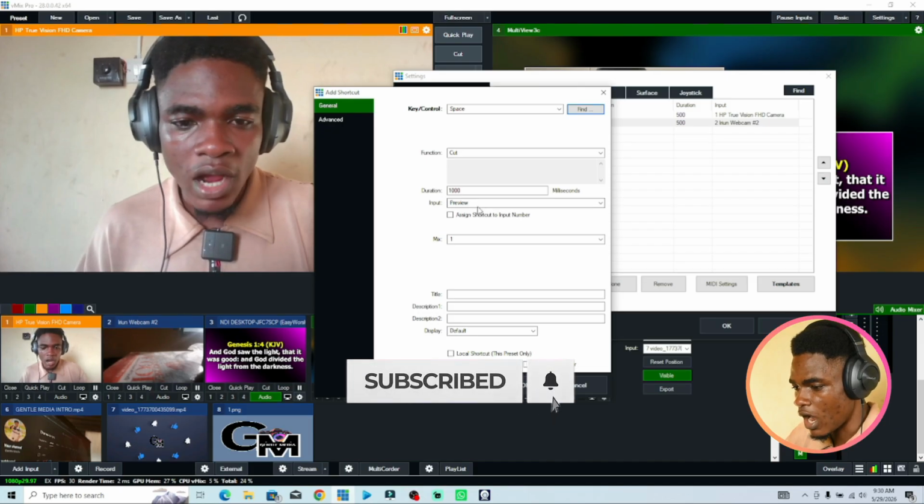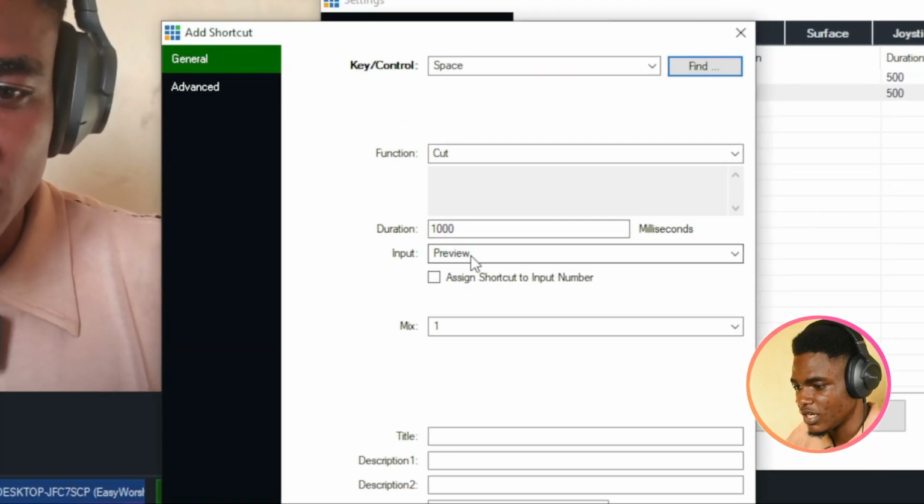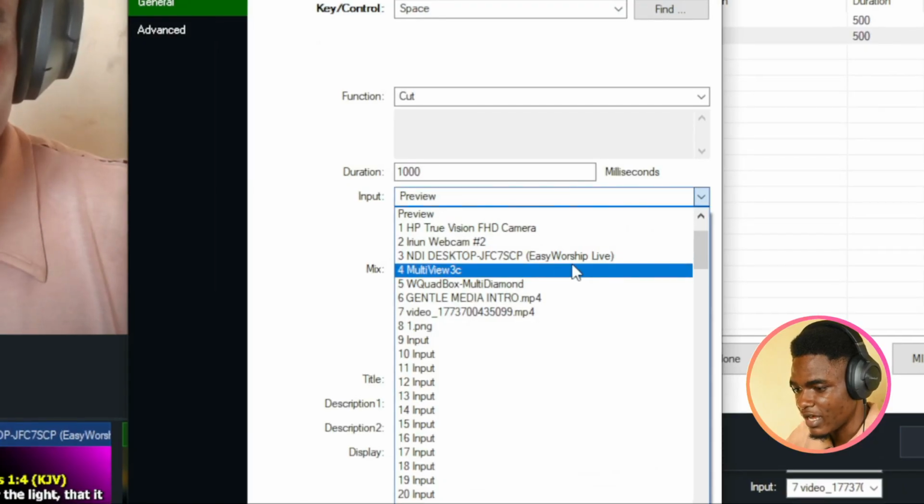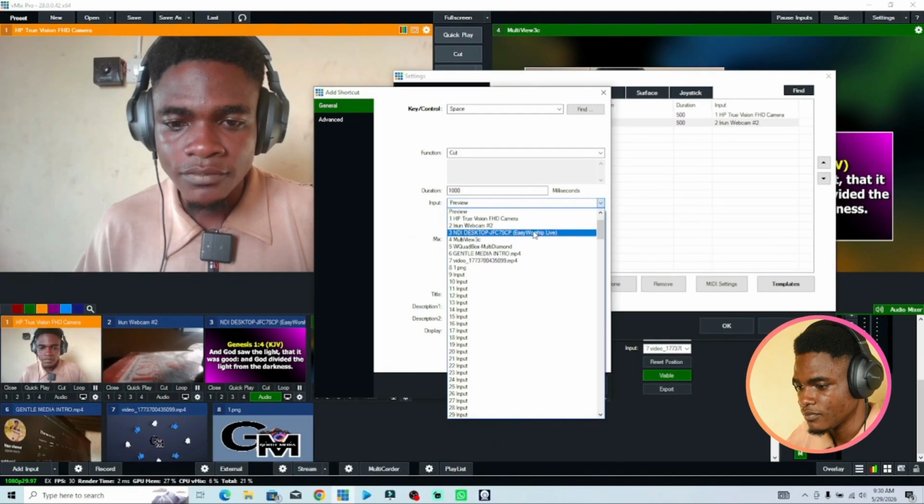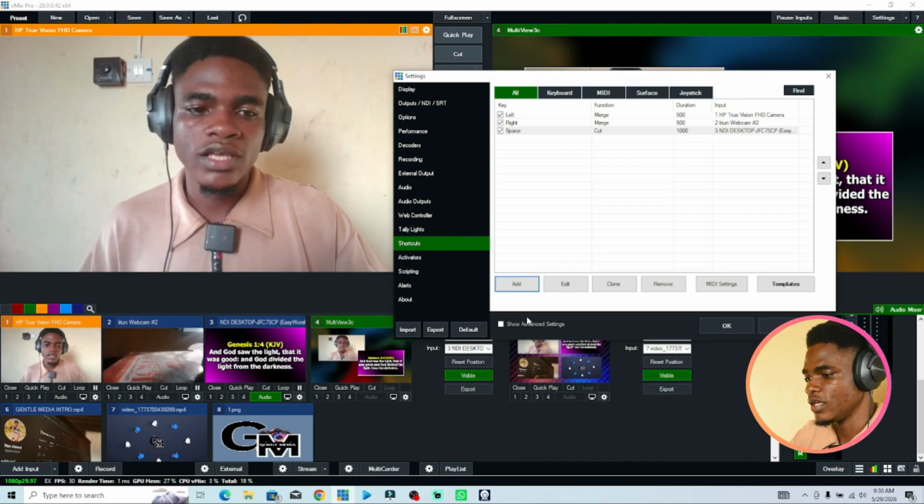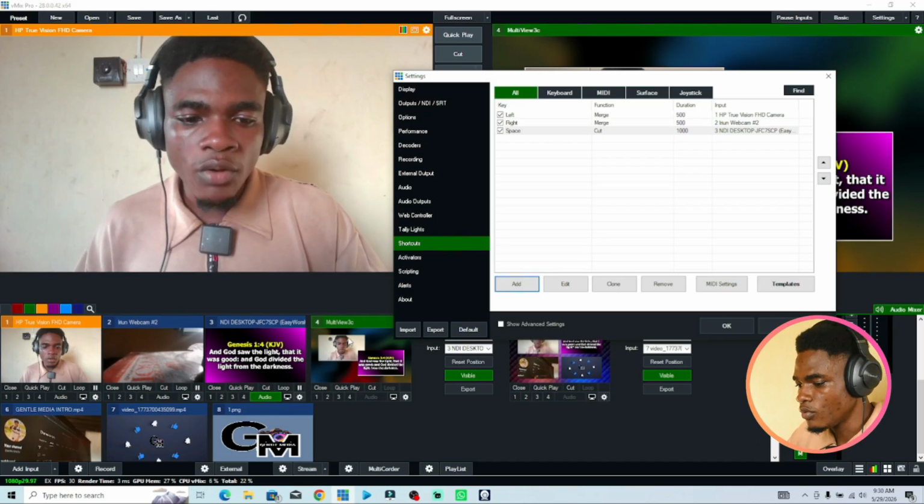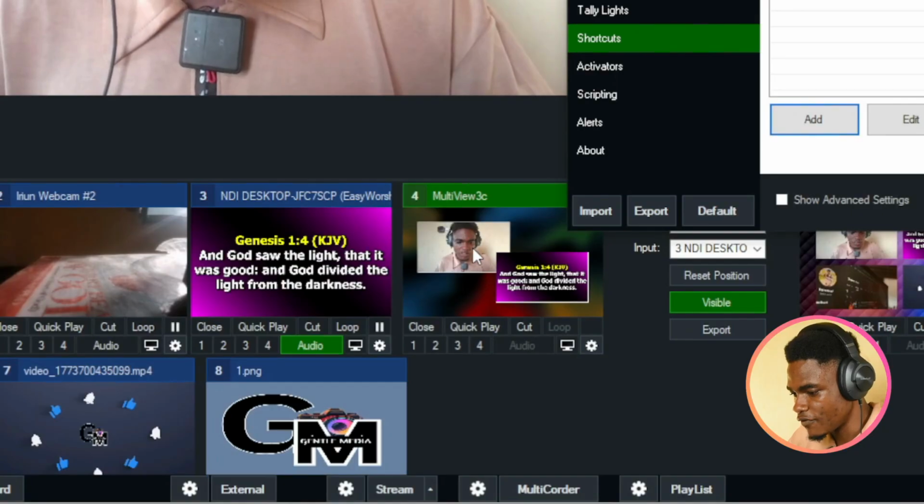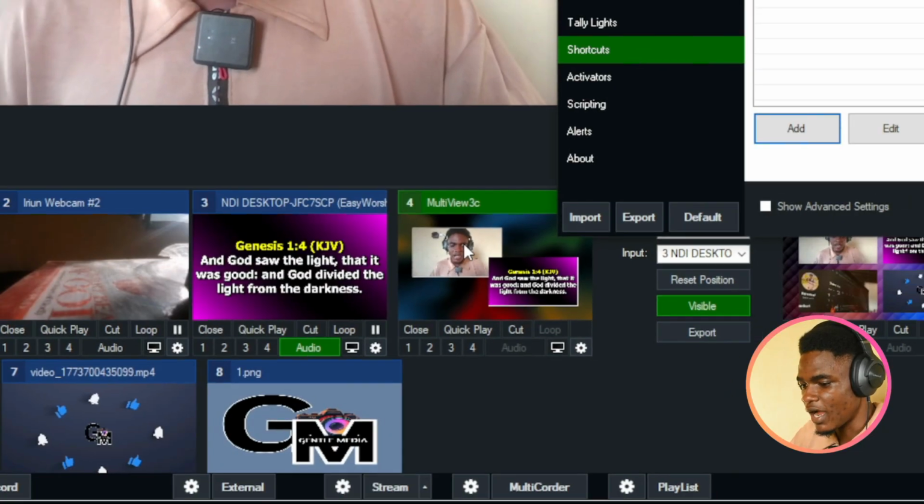And then what are we cutting? All right, so we select our input, select the EasyWorship NDI. That is this EasyWorship right here. I will select it and then hit OK. All right, now the fourth one is this multi-view. This multi-view right here, showing the preacher and the Bible.